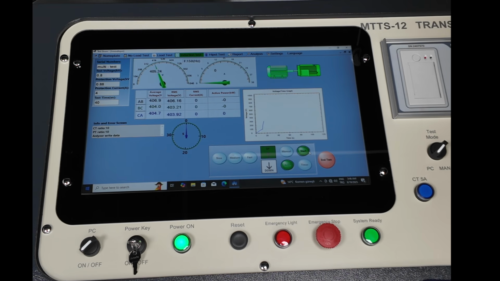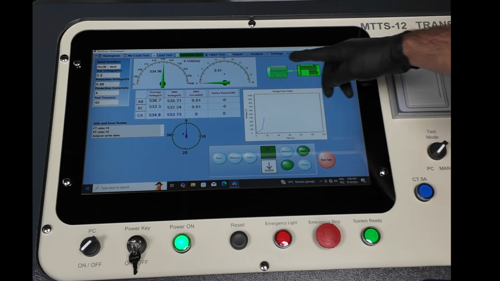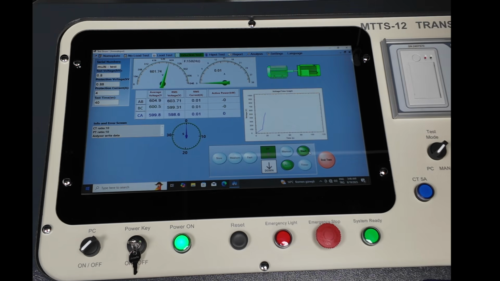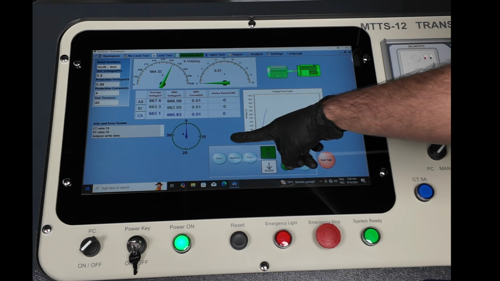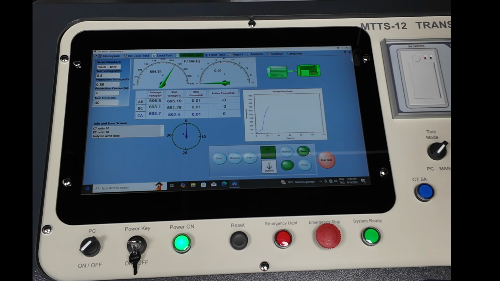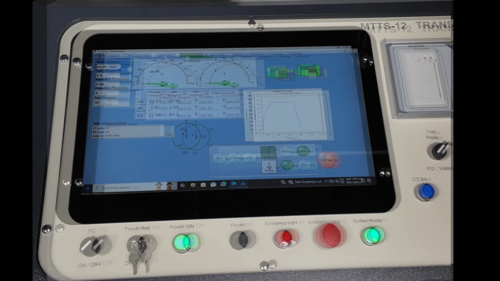The test frequency is 150 Hz. Current and voltage are applied to the transformer at 150 Hz. When the average voltage reaches 800 volts, the timer starts automatically. After our 40-second duration ends, the system will automatically finish the test without pressing any button. If there is no issue, it automatically saves the test in the report section.